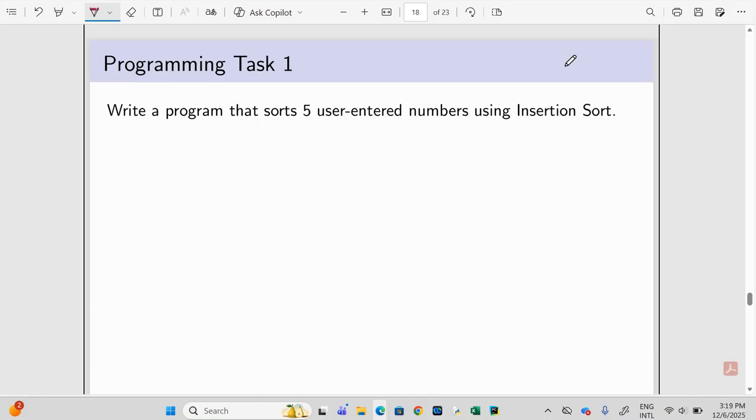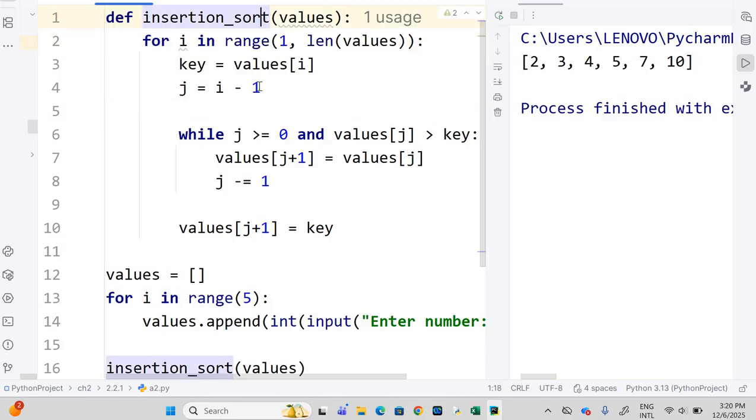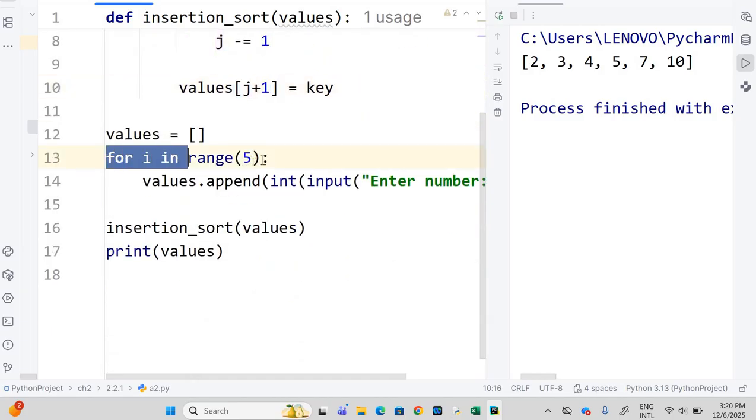Programming task 1. Write a program that sorts 5 user entered numbers using insertion sort. We will insert 5 numbers in a list and then we will sort it. This is the same insertion sort as we did in the last program. For i in range 5 times, it will ask me for a number 5 times, and each time it will do values.append. It will append to the list.